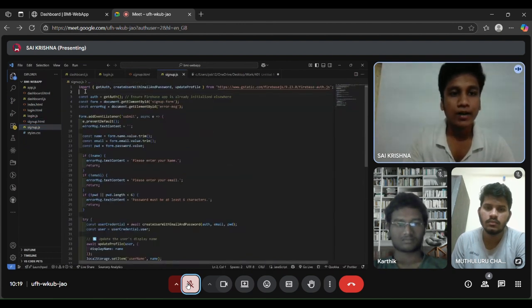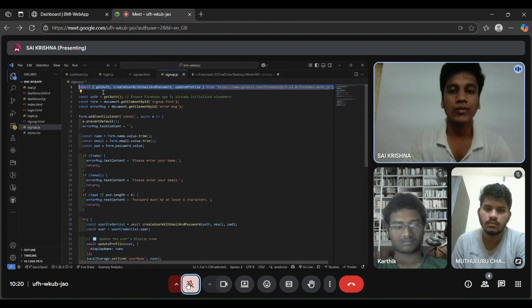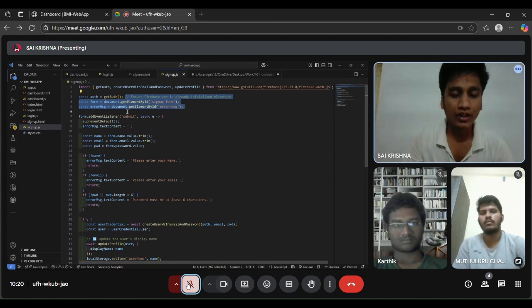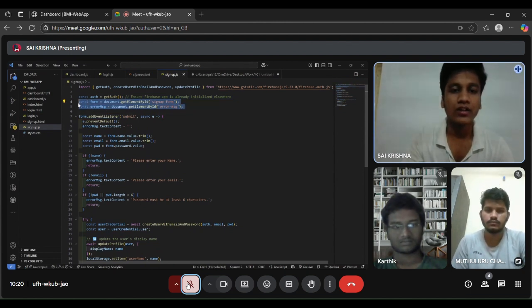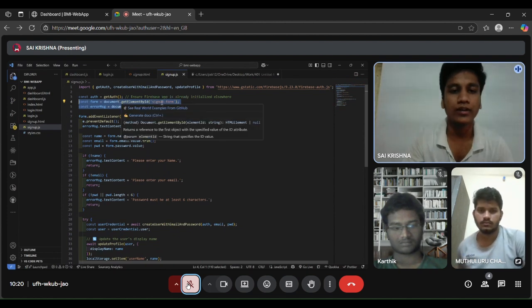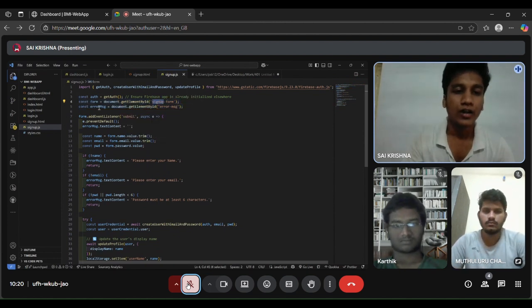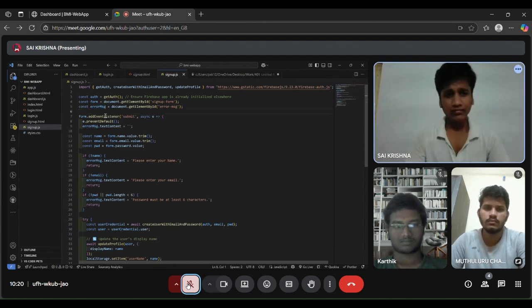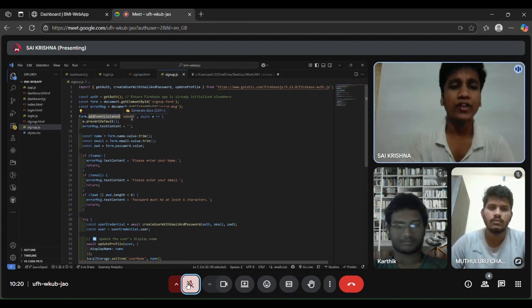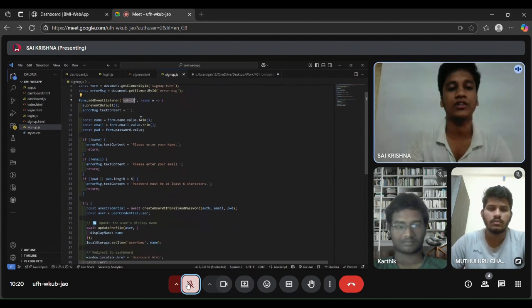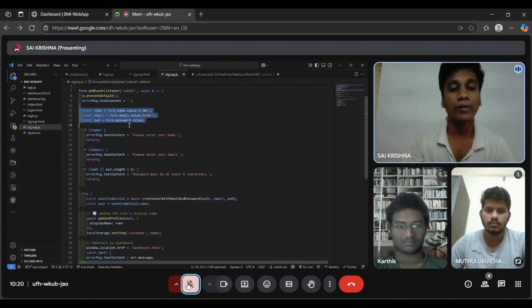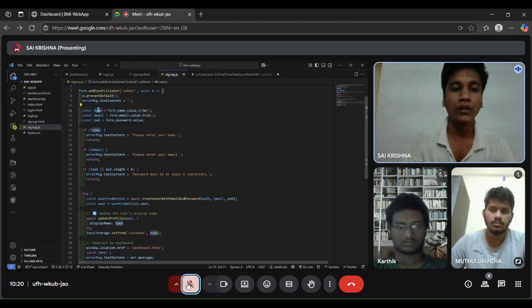Next, this part of the code is importing the main core libraries from Firebase, and this is the auth initialization, and these are HTML initializations, like document.getElementById of sign up form and error message also. Next, form.addEventListener of submit means when the user provides his credentials and tries to click the submit button, at that moment we call this async function, and we collect the data given by the user, like name, email and password.